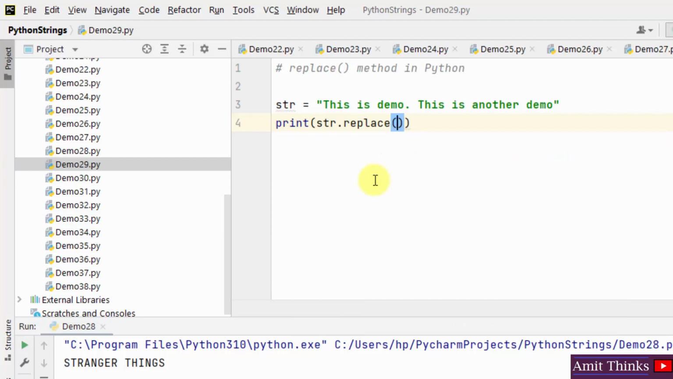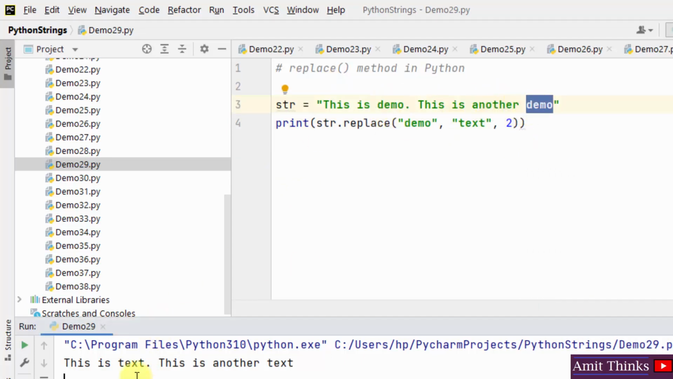Here we will search for the value demo, so the first parameter. Then we will replace it with text, and how many times? Two occurrences of demo are to be replaced with text. So we added 2. Right click and run. Here is our output. This is demo, this is another demo. Demo replaced with text. Okay, in this way you can work with the replace method.